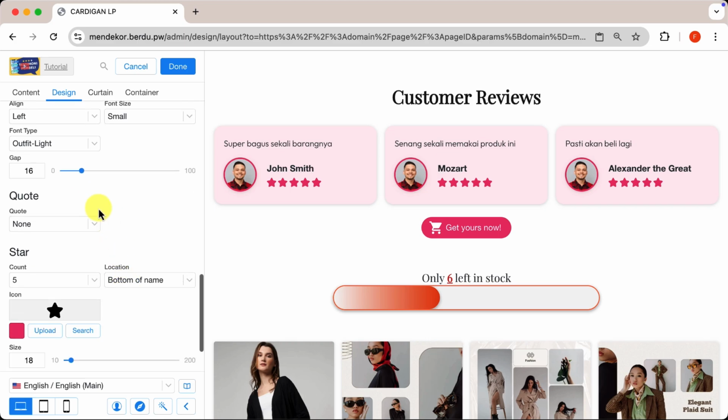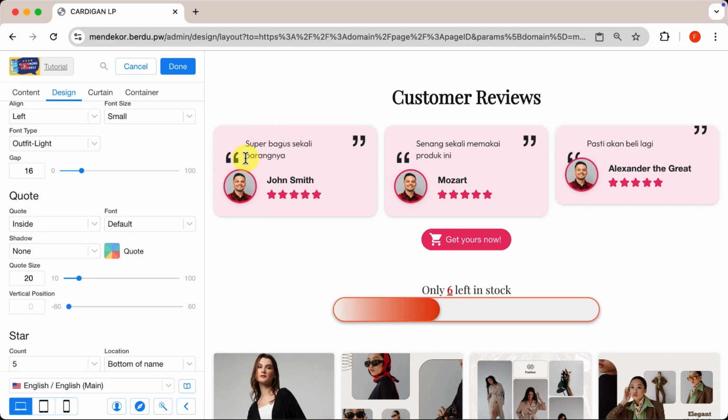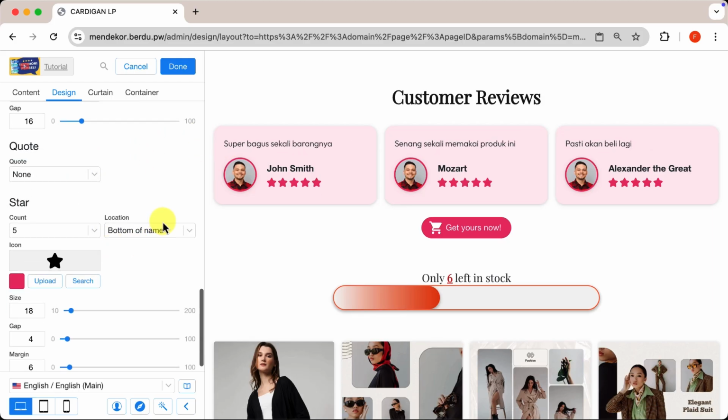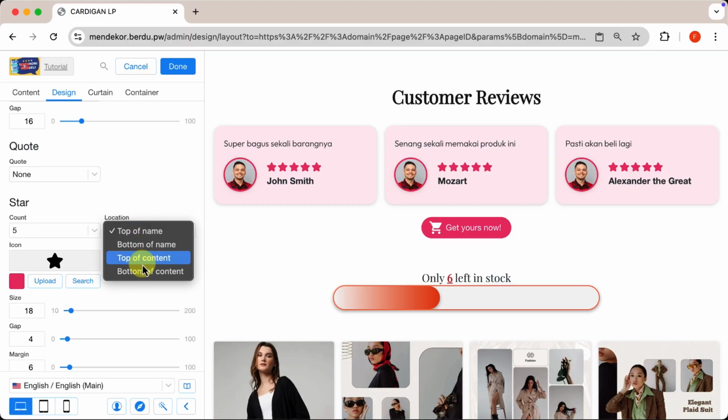You can also add quote marks if you want, like this. But for now, I'll turn it off. For the stars, you can decide whether they appear at the top of the name, bottom of the name, top of the content, or bottom of the content.